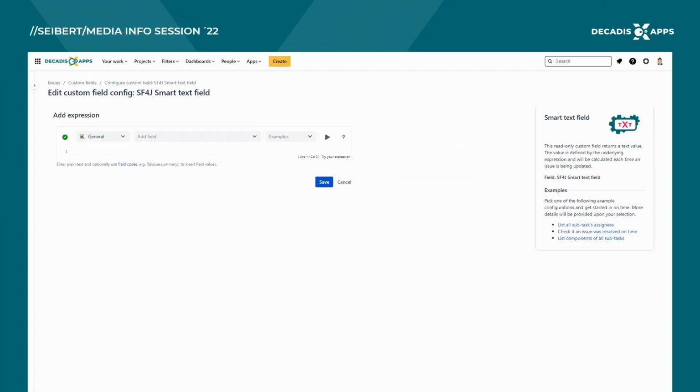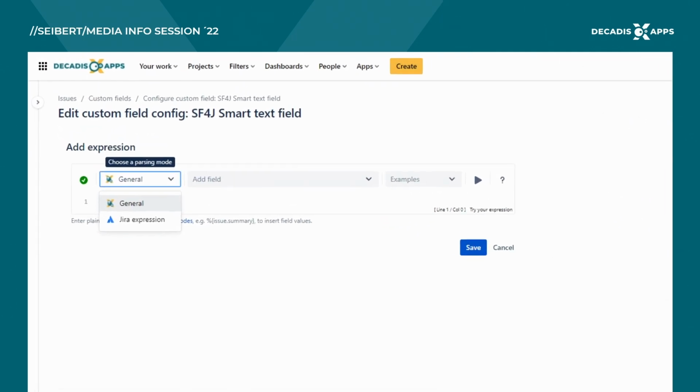Let's take a look at the configuration page of such a smart text field here. When configuring, you have added the field, you jump over into the configuration, and the core element is our so-called expression editor field. Within this expression editor, you can select between two different modes.